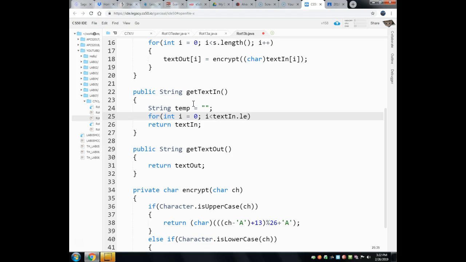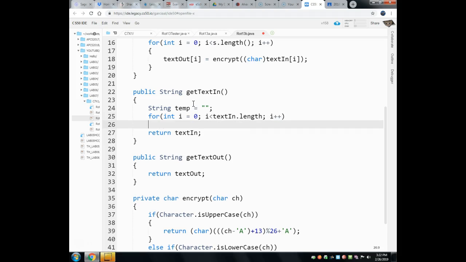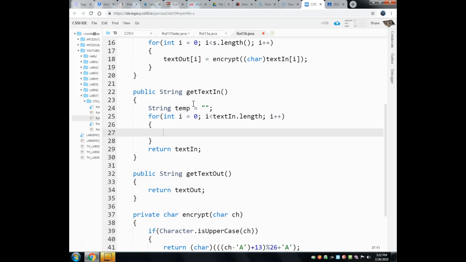Now be careful here. Length is not a method. Length is like a public instance field. It's sort of weird. It's derived from how static arrays were handled in C and C++, so this is sort of odd, but that's how it works. Okay. All right, and what are we going to do? We're going to take temp, which is a string, right now it's the empty string. We're going to concatenate each character off the text in. So take text in sub i, which is an int, and then convert that to a char, and then if we have chars concatenating into a string, it's going to be one big huge string. All right, I think that's okay.